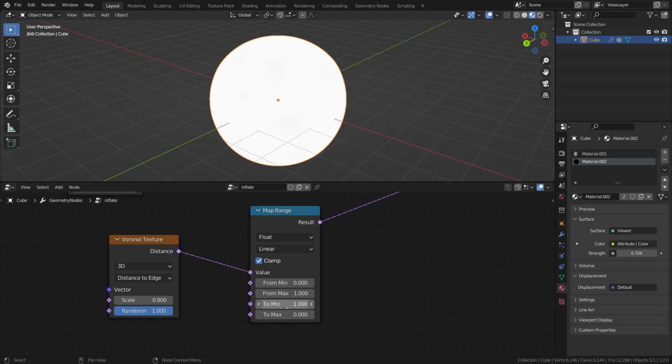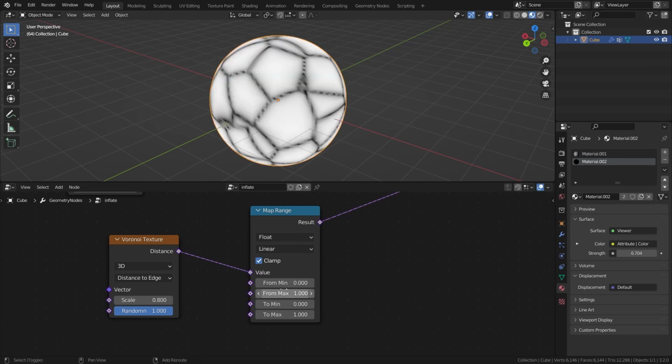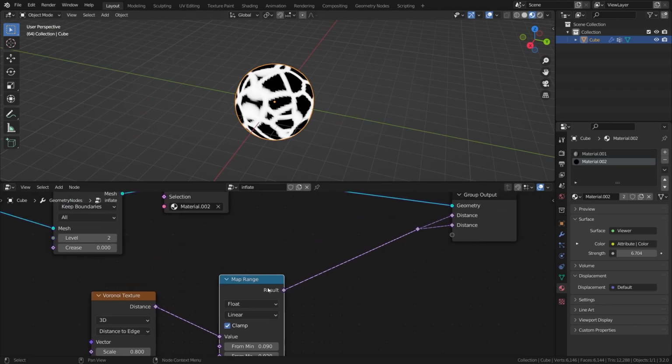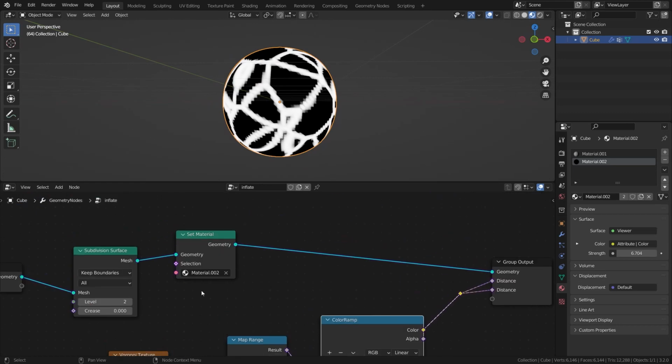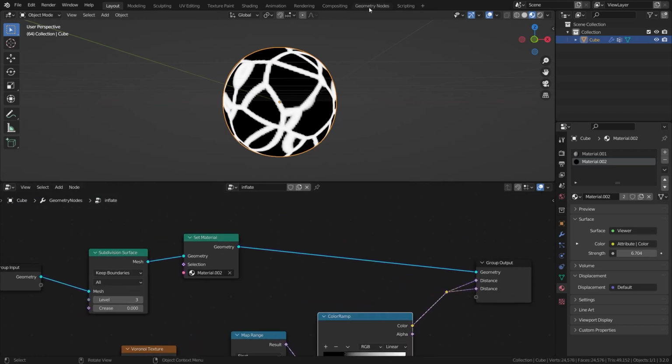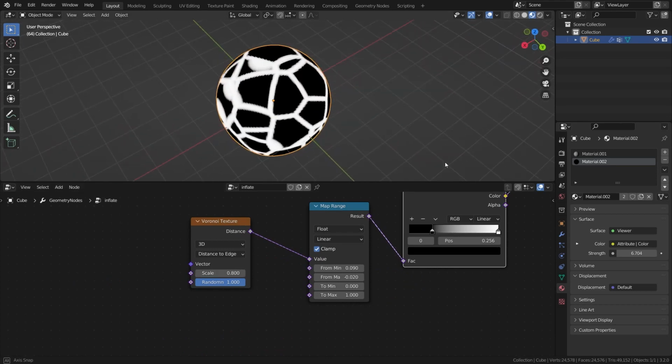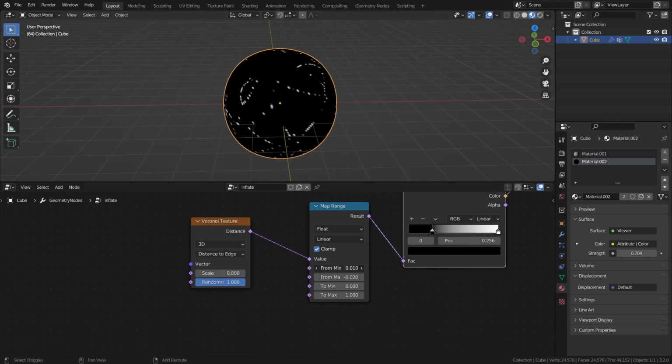I don't know, let's just try different things here. Maybe I can add a color ramp here too. Yeah, I think we need some subdivisions, right? So bring that up a little bit, and this looks good. I'm gonna bring the scale down, or I think this scale will do it, not sure.